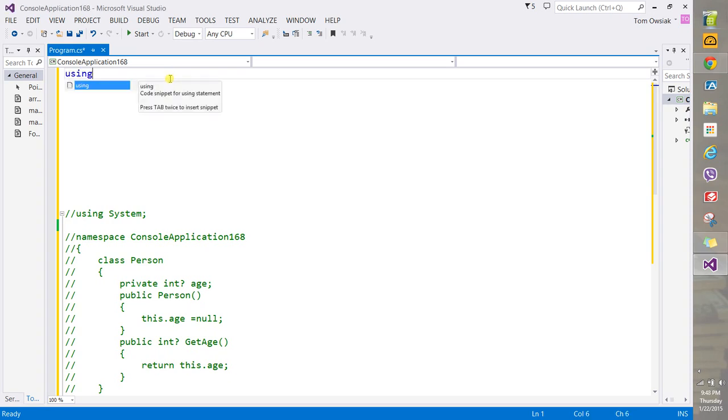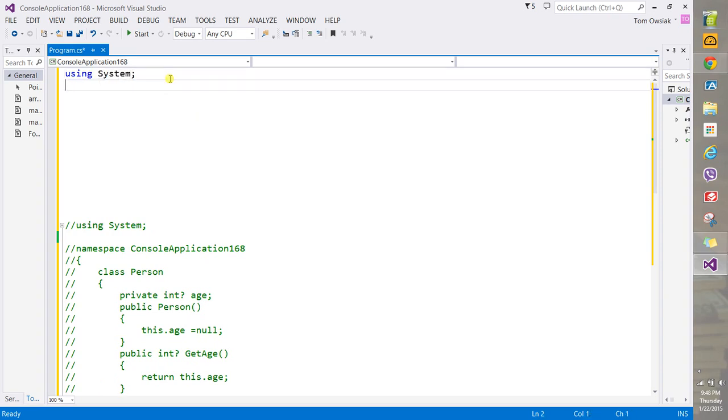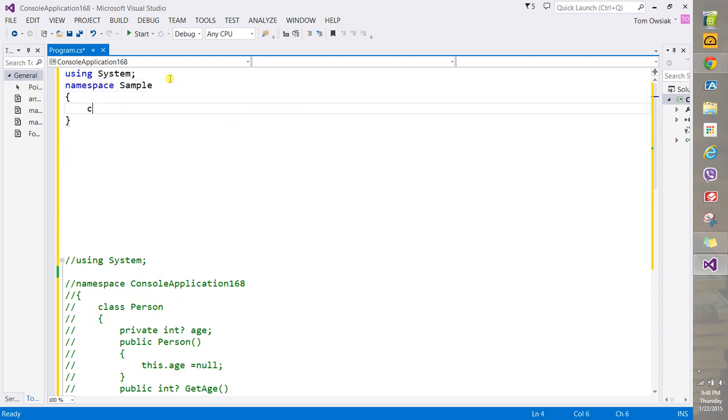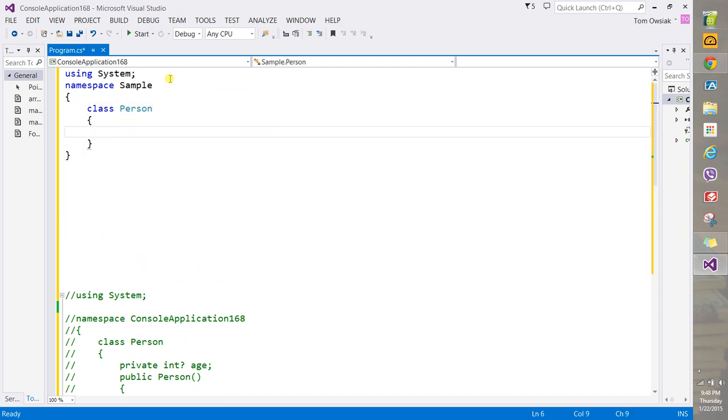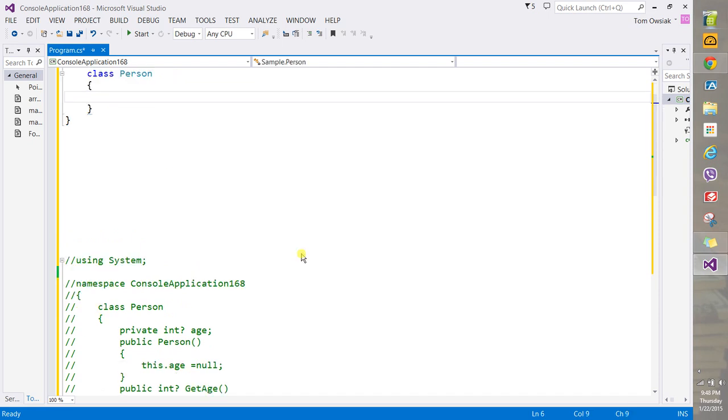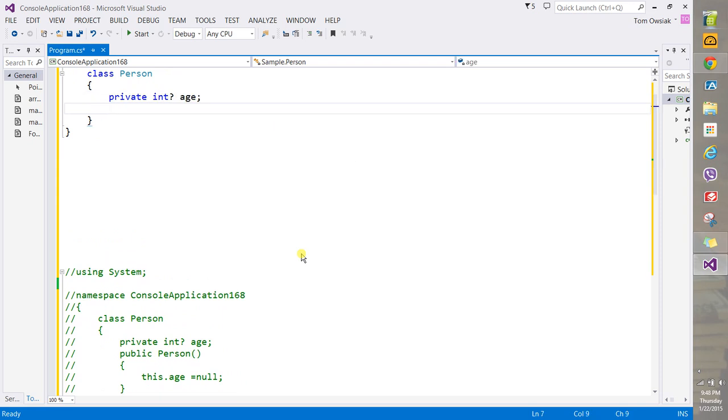I can make up Visual Studio, make a project as usual, and let's type. So using system, and now we're going to say namespace here sample. And now we're going to make a person, so class person. And now what I'm going to show you is this. You can type private integer, put a question mark after it, like that, and then age. Okay, that means it's a nullable data type.